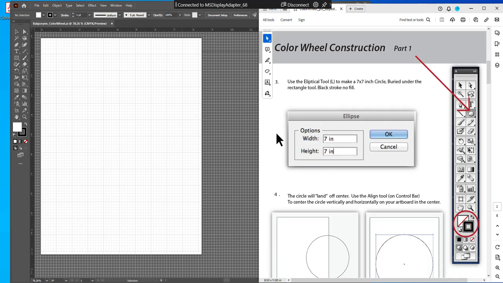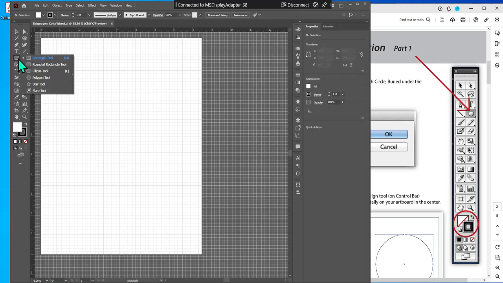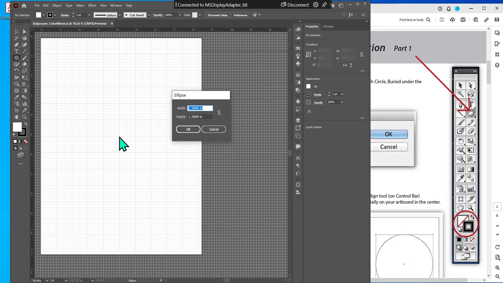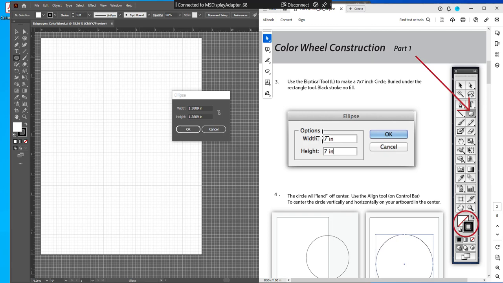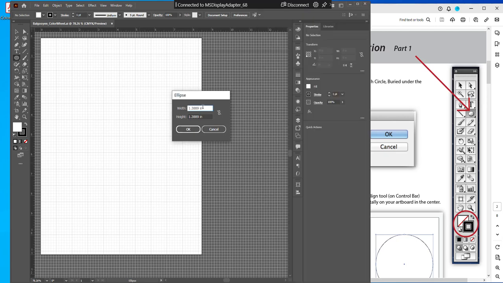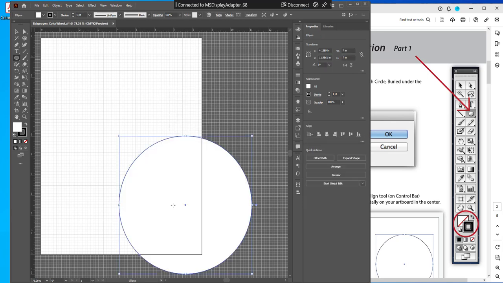We need the ellipse tool, and it says use the ellipse tool to make a 7-inch circle. It's buried under the rectangle tool, which just means look for it in the group. Okay, so we're going to click on ellipse, and we're going to point kind of in the middle of the paper here, and I'm going to click and let go. The reason why I'm going to click and let go is because that way it will pull up the ellipse tool so I can manually type in the number of inches and get the exact size.